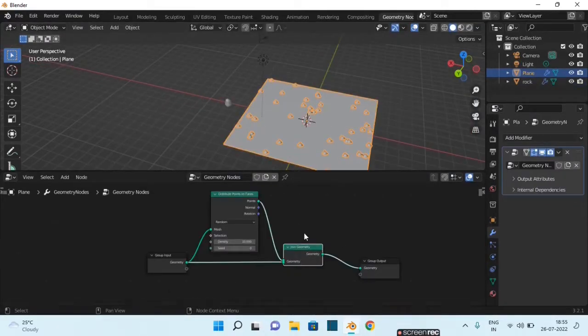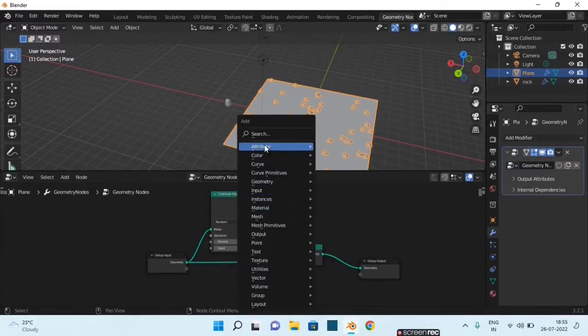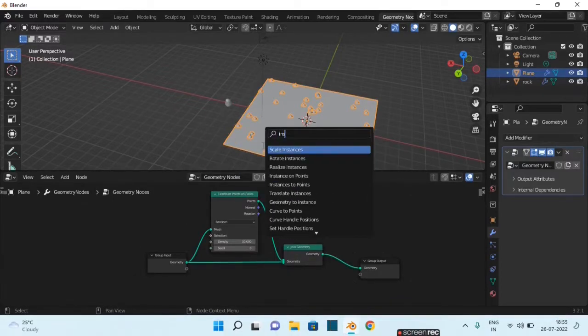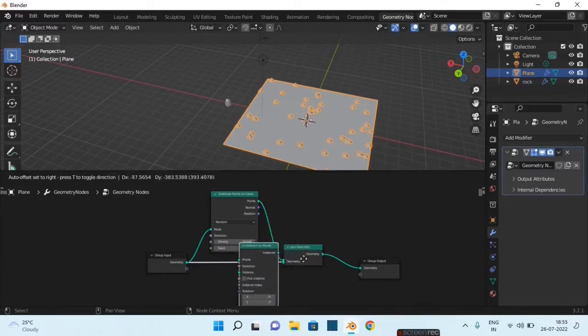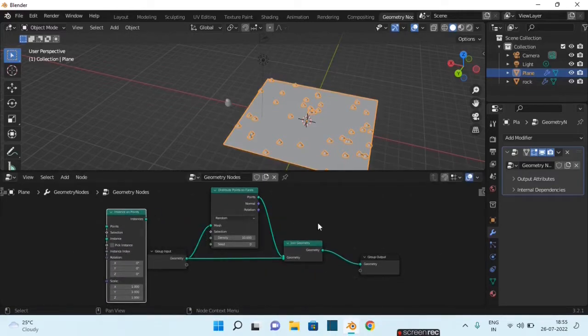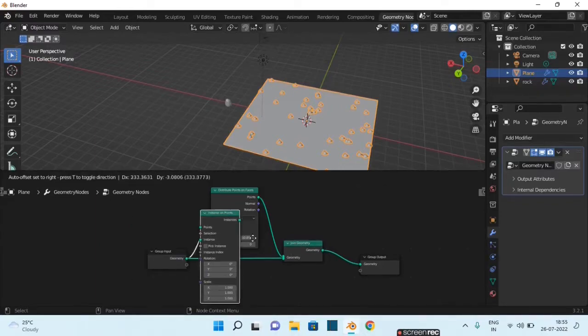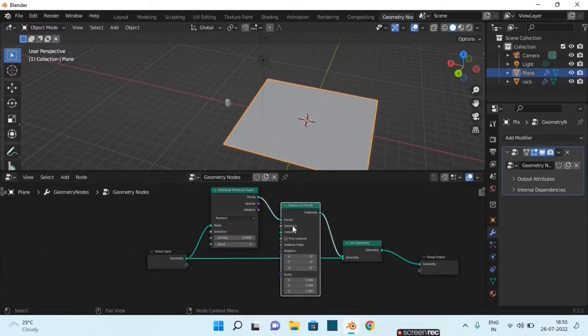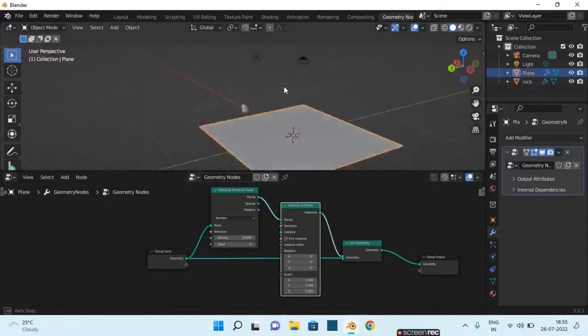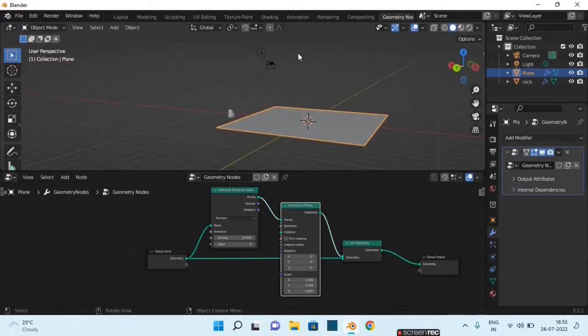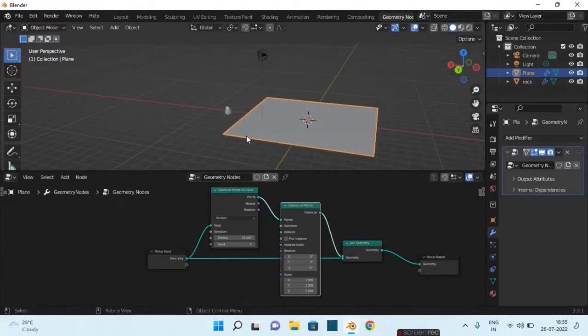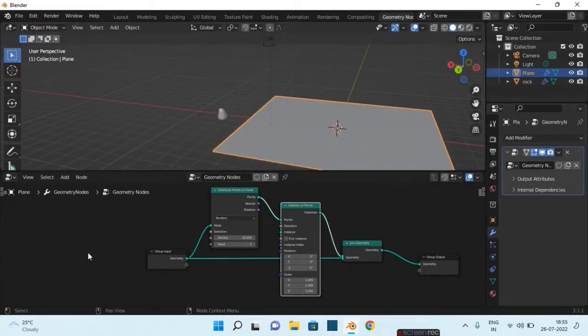First off, I'm gonna add another node known as Instance on Points. There we go. I'm gonna put it right in between the Distribute Points on Faces and the Join Geometry. If I put it right there, I'm gonna put the points into the instance. As you can see, there are no more of these points. So now let's see how we can bring this rock into here.